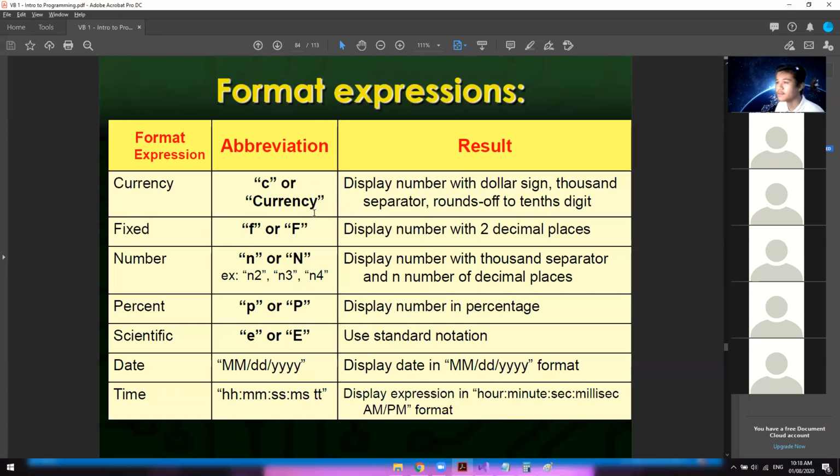Okay. For fix, you can use small letter f or big letter F, so it will display a number with 2 decimal places. So you can use fix or F for you to get 2 decimal places of that result.